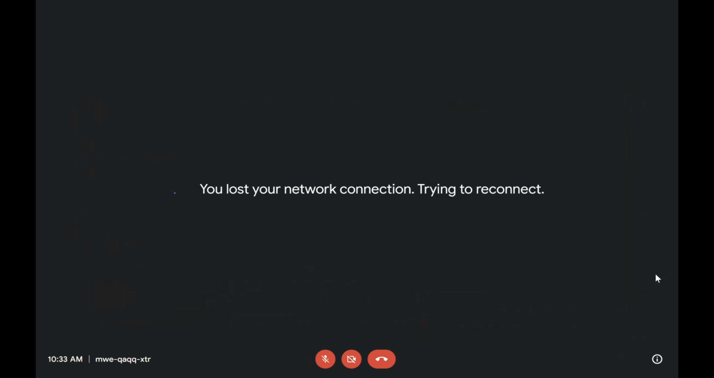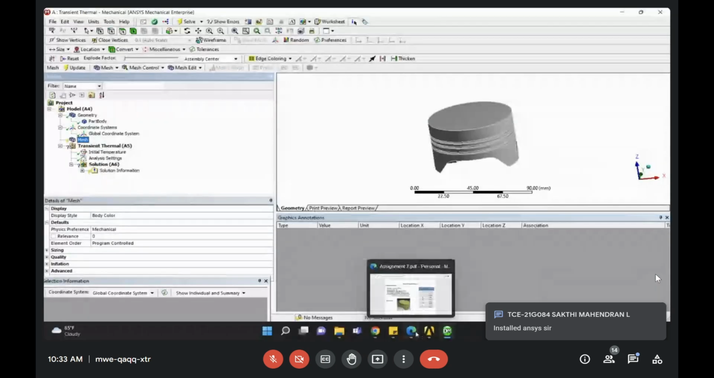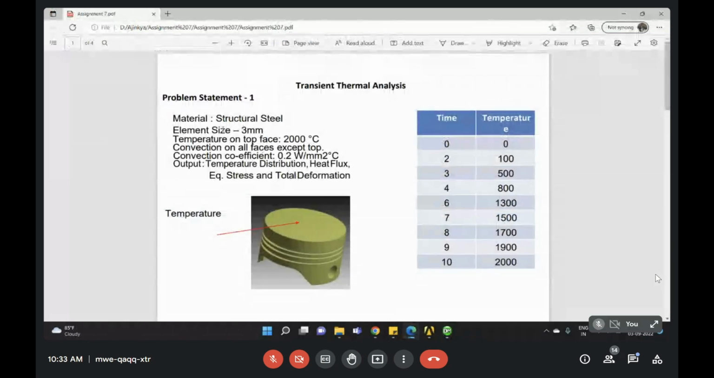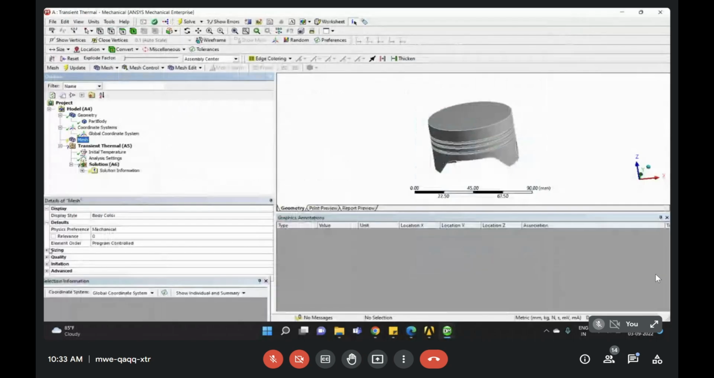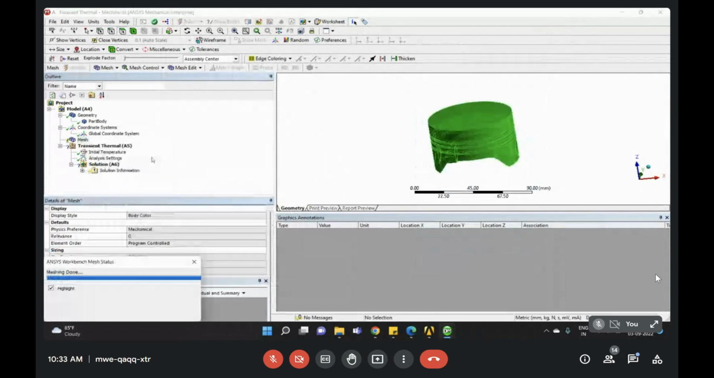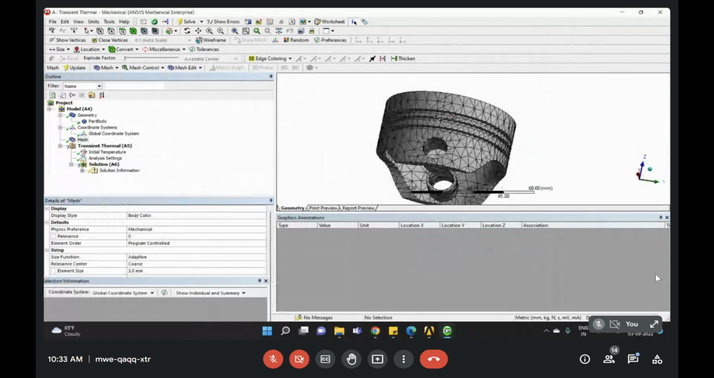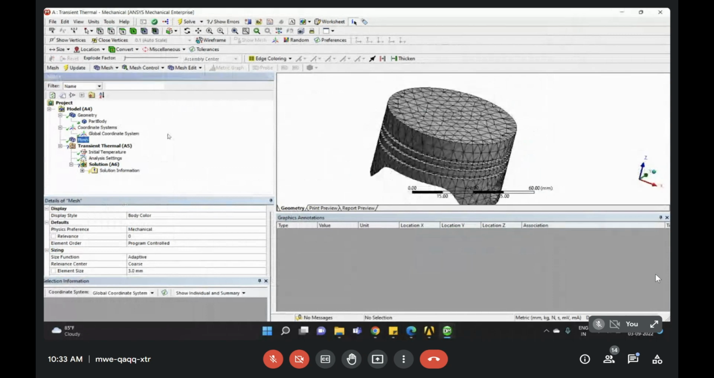Now I just check the material assigned. By default it has assigned structural steel. Then do we have anything regarding mesh? Yes. We need to have the element size at 3 mm globally. So I add 3, right click and say generate mesh. Okay. So I have meshed it with the 3 mm element size.